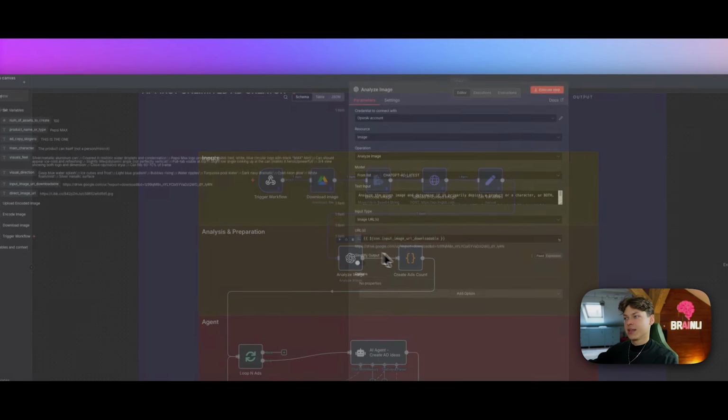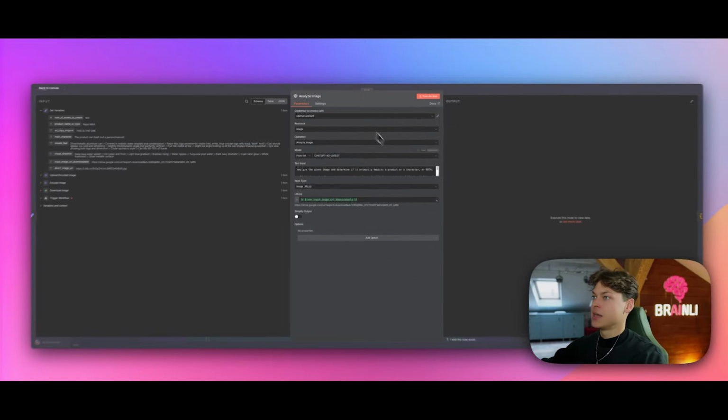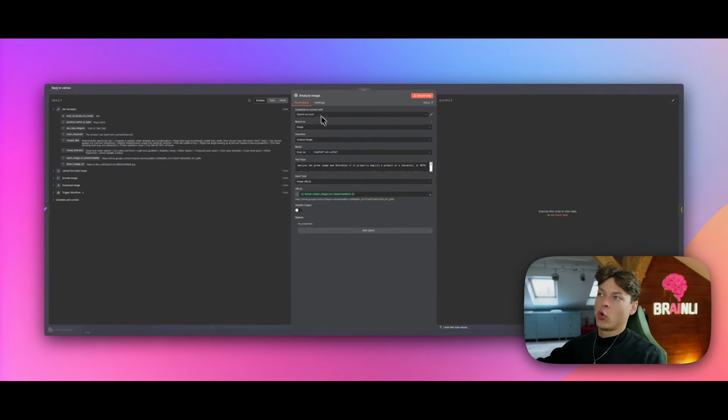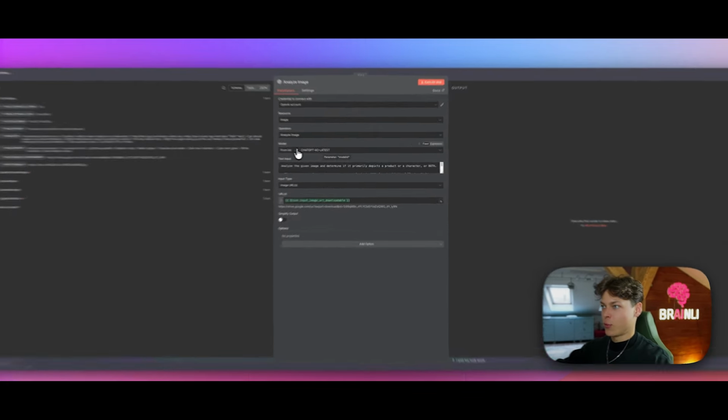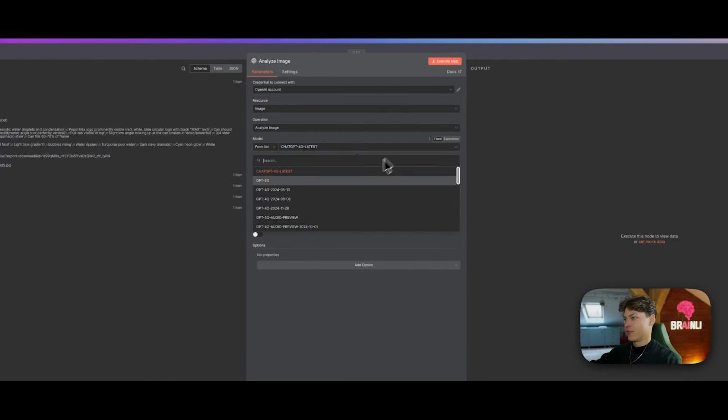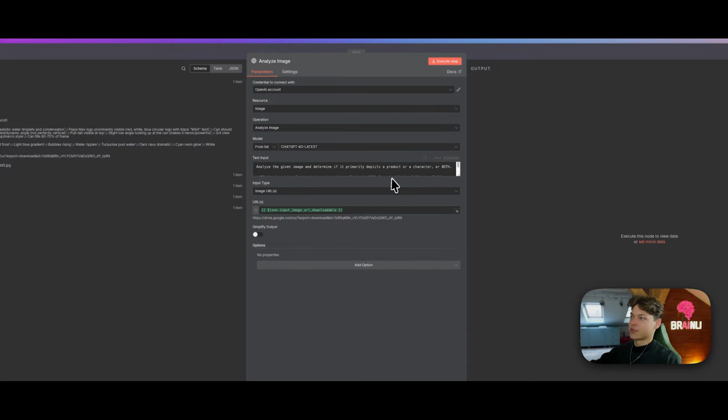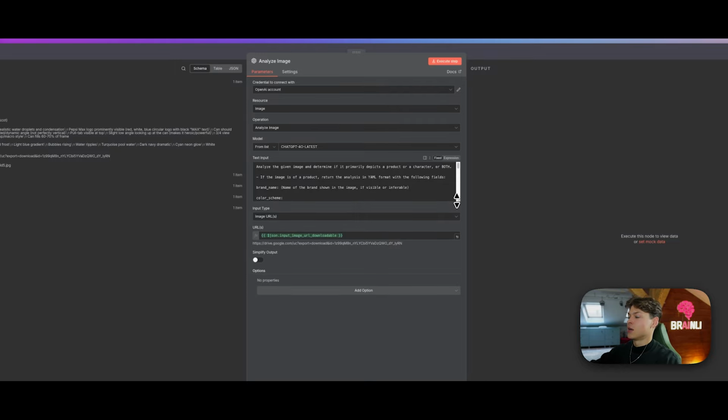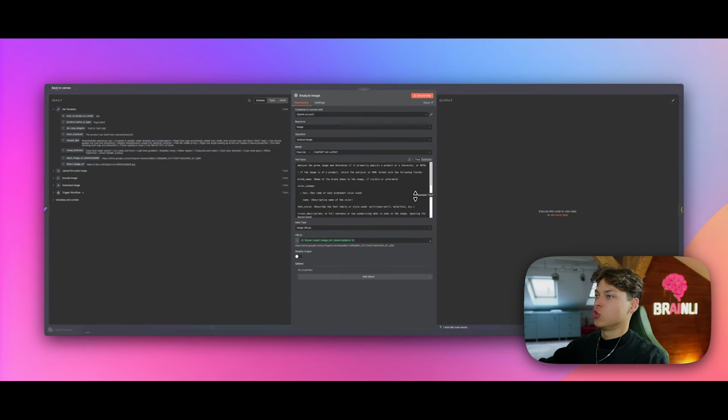If we go now to analyze image, you can see that we've got a node from OpenAI, from ChatGPT, and essentially what we do here, we just choose the operation to analyze image, and we choose the resource as an image. n8n still hasn't integrated the latest models, so there's no 4.1 here, for example, so we just use 4.0 latest, but it's really good enough to use. And we add the prompt.